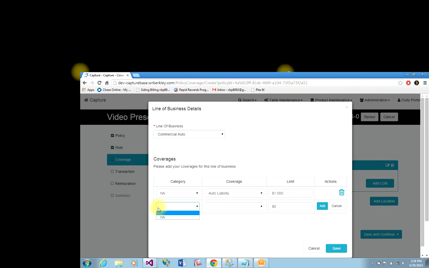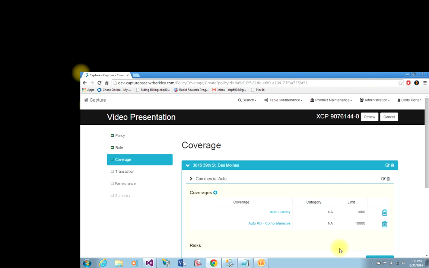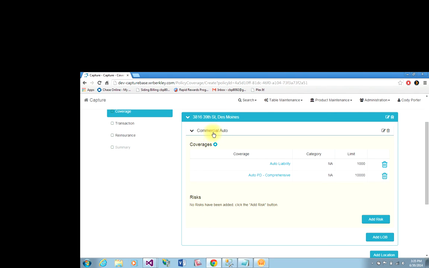Well, I'm not done yet. I want to add more coverages. We'll do comprehensive. So we can continue adding coverages until we get all the ones we want for this line of business, commercial auto. Once we've got the ones we needed, we can say save. So what happens is in our commercial auto line of business, we now have this commercial auto and then all of these coverages available to us.